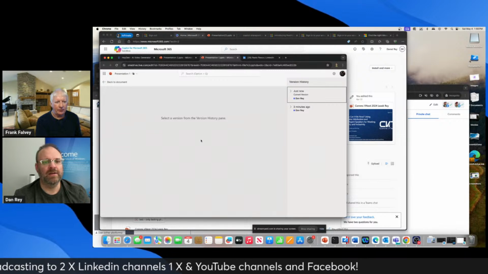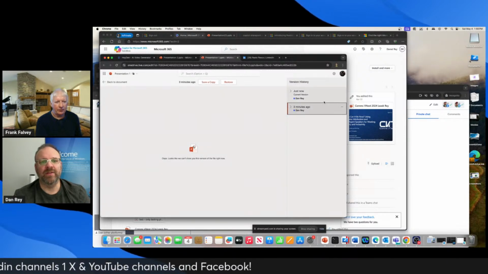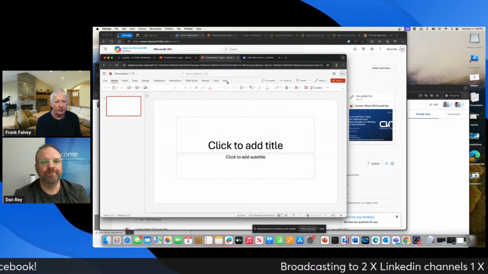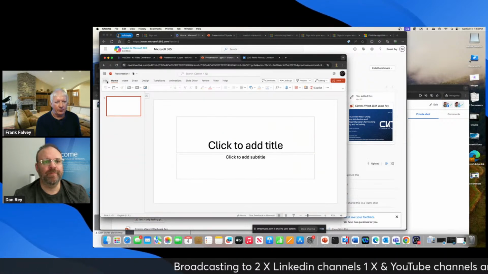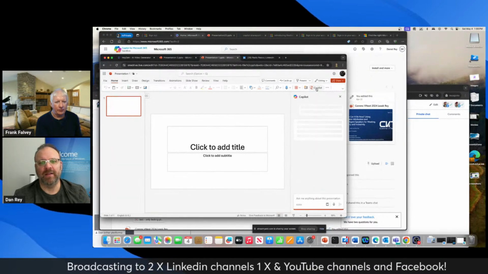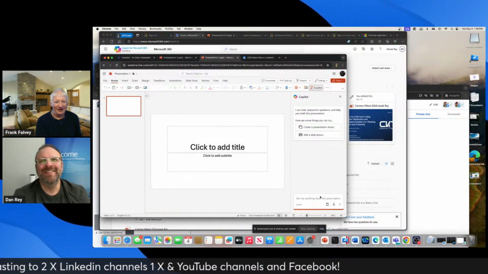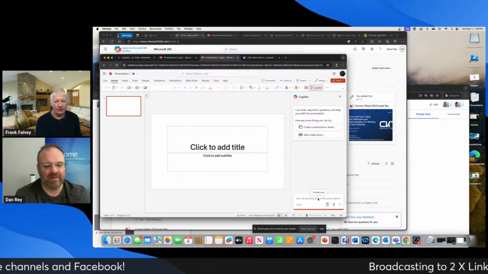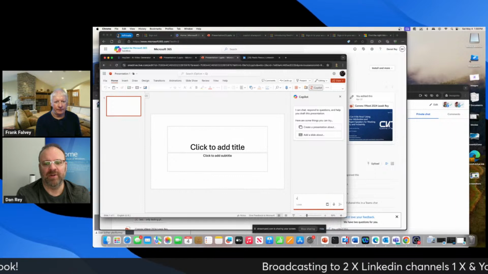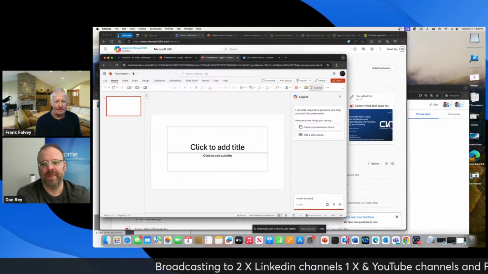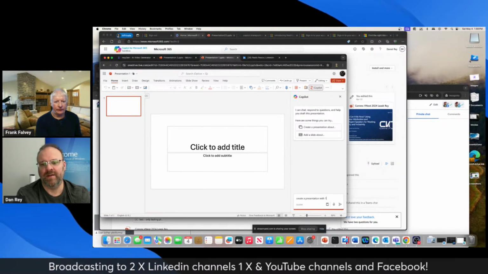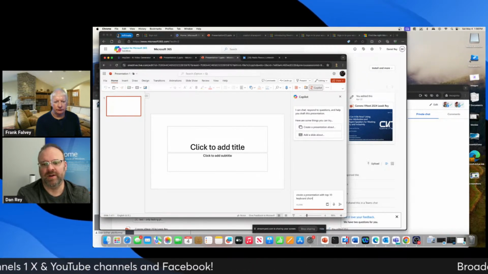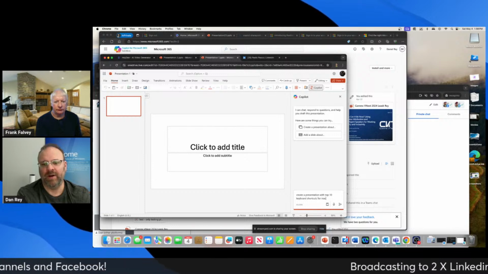Version history. See if we can go back 3 minutes ago. Restore. That might be my version before I ran Copilot. But some interesting things that they're working on, including that present live. So create a presentation with top 10 keyboard shortcuts for Mac OS.